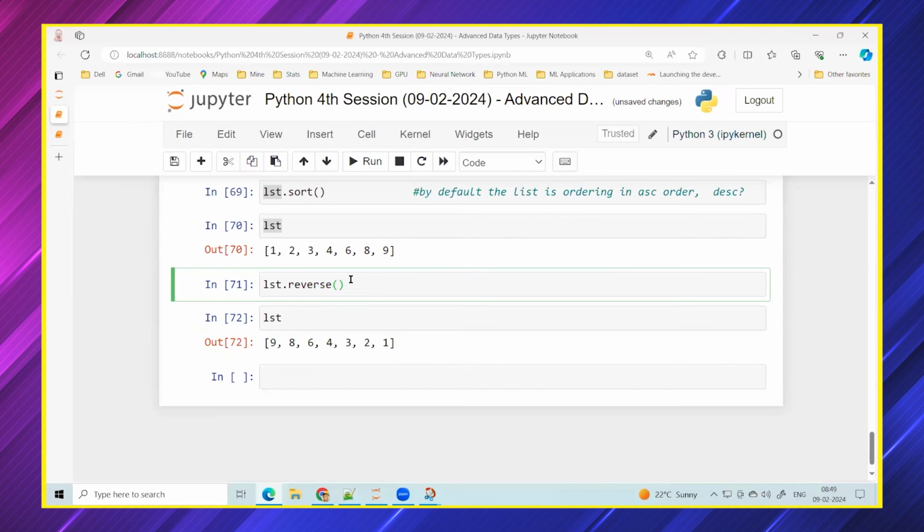So what does the reverse function do? It will actually reverse all the elements backwards. From 1 to 9, it is there. So if I write reverse, it is actually going from 9 to 1. Okay, so that is also possible.